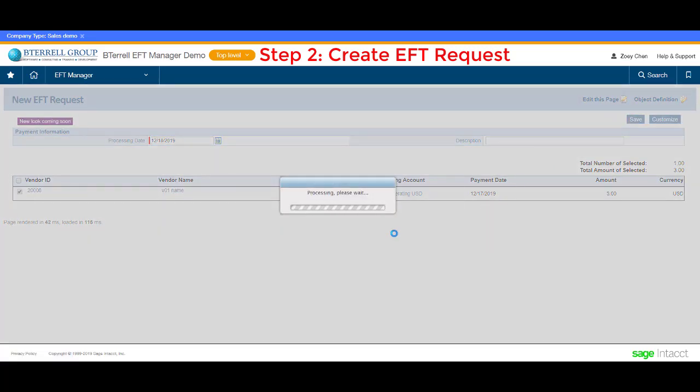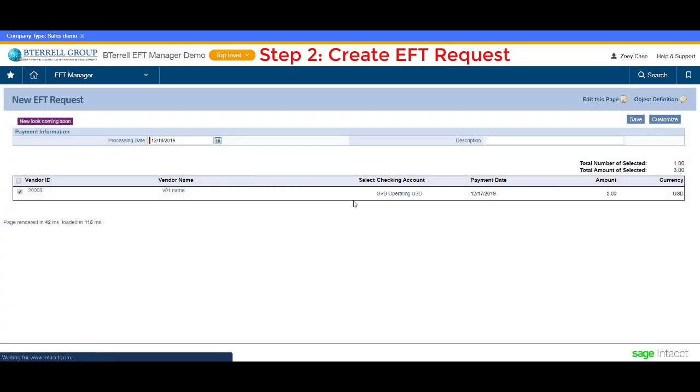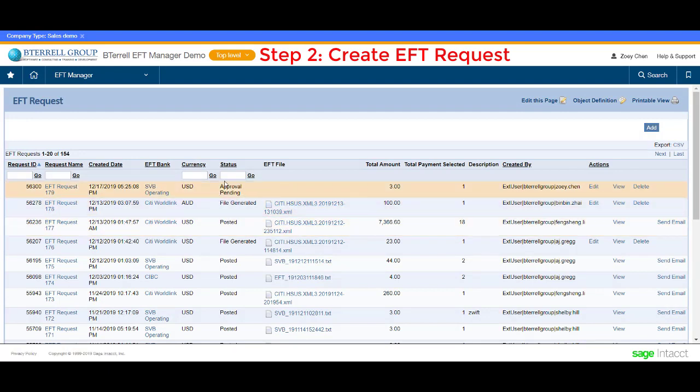Then click OK in this message box. Then it will bring you back to the EFT Request screen, and you can see now that your request has a status of Approval Pending. Now we have created an EFT request for the bill successfully, the next step will be approving the EFT request we just created.